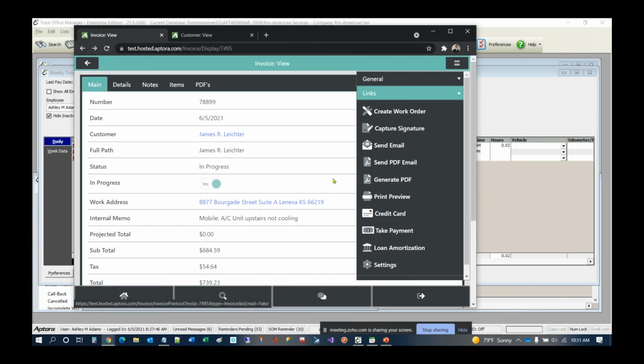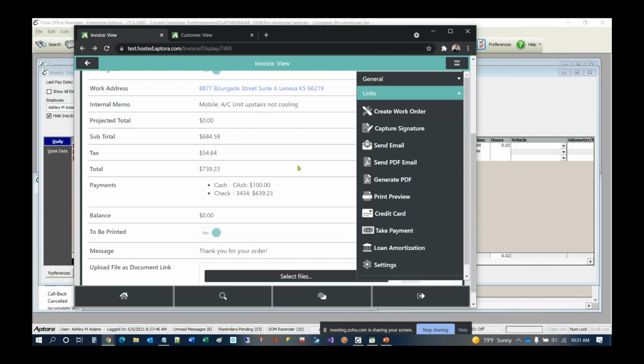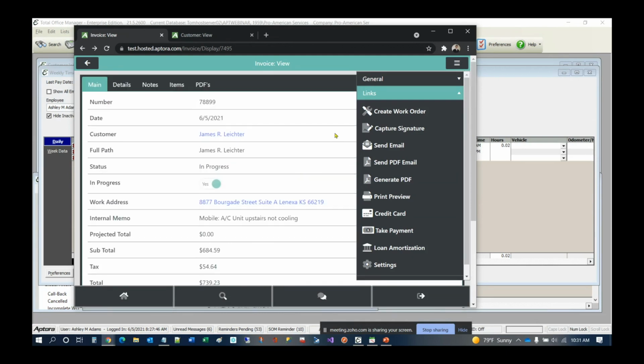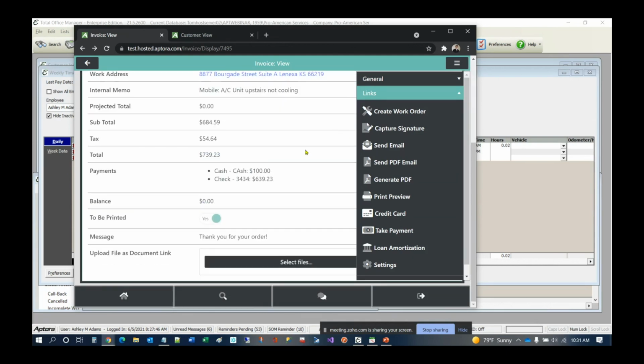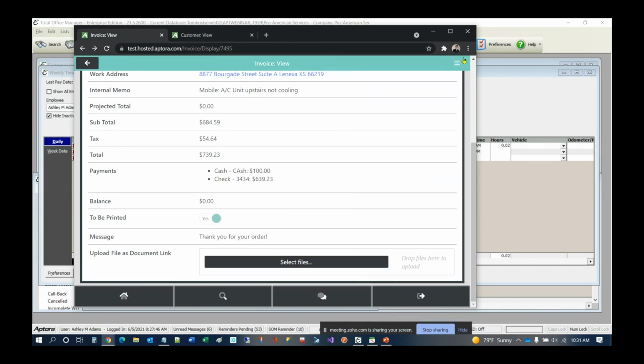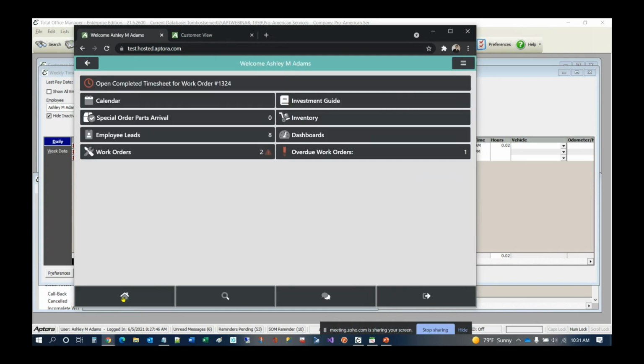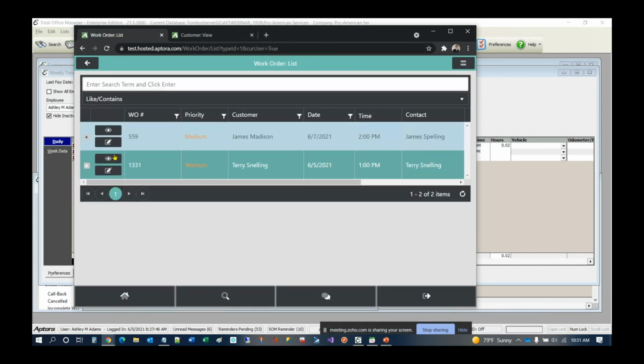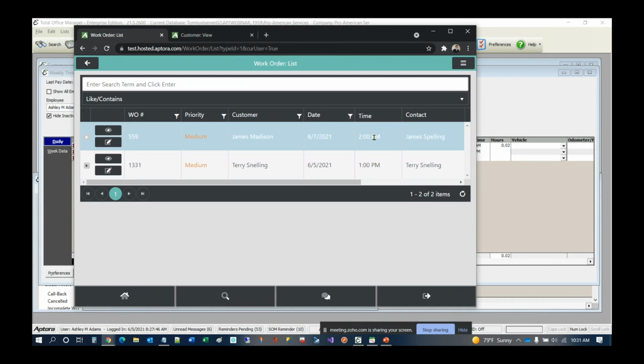All right, so that's assuming they haven't paid, but this guy paid. So the balance due is 0. And you can see there's his payment. And that's that. Now we're ready to go back home. And we see our work orders right there. We also see, oh, and by the way, there's 2. Well, let's click that. Now it's showing me my next call.